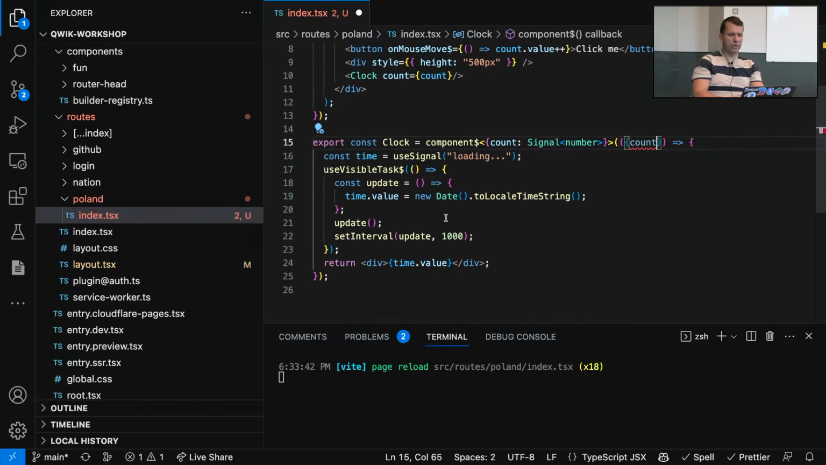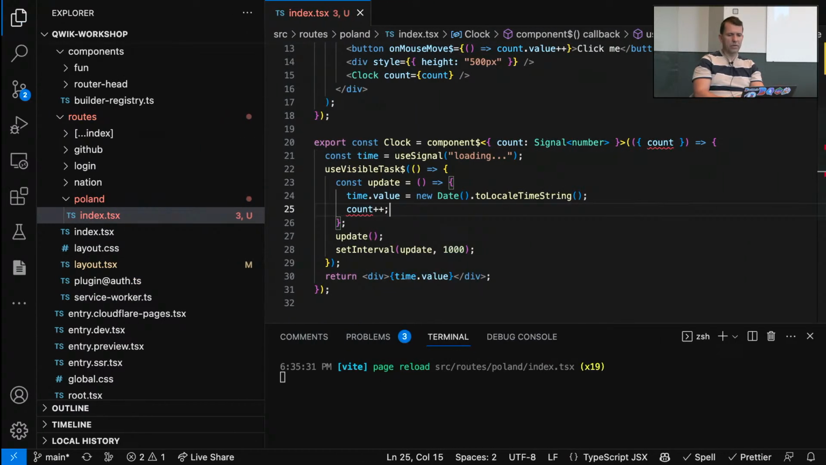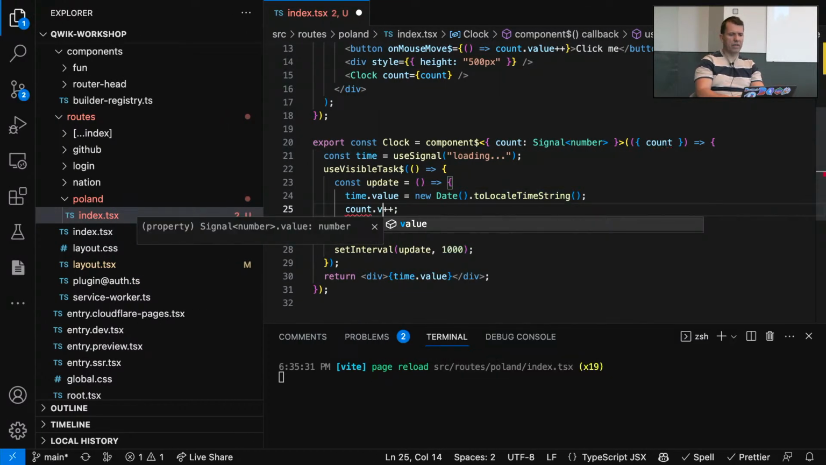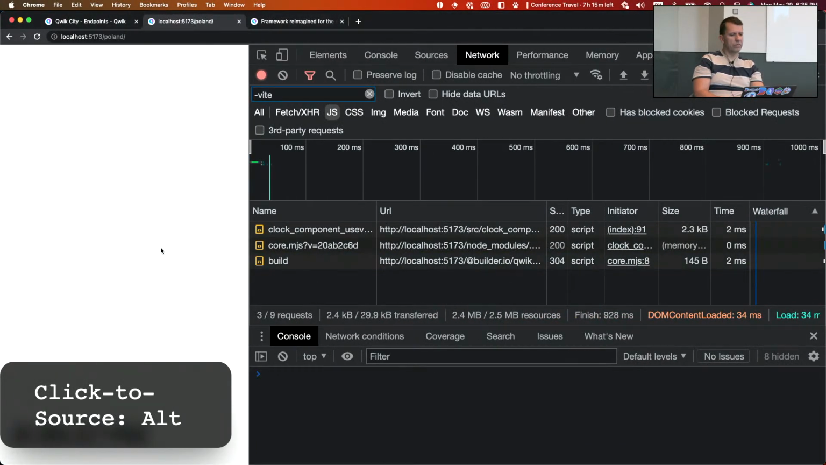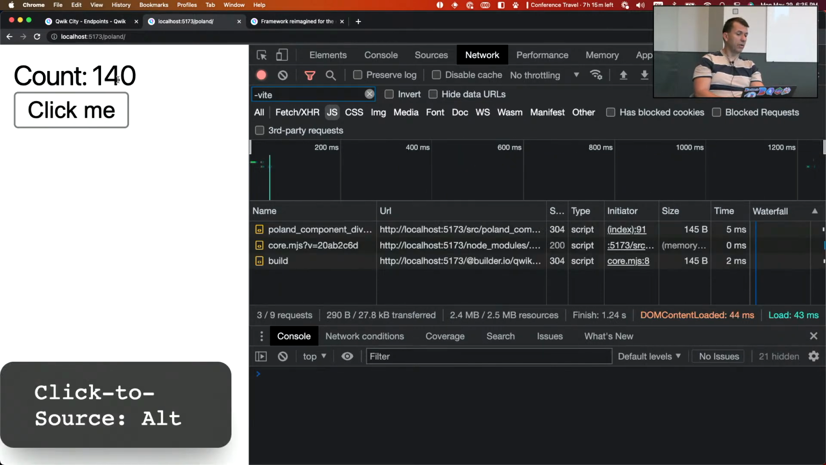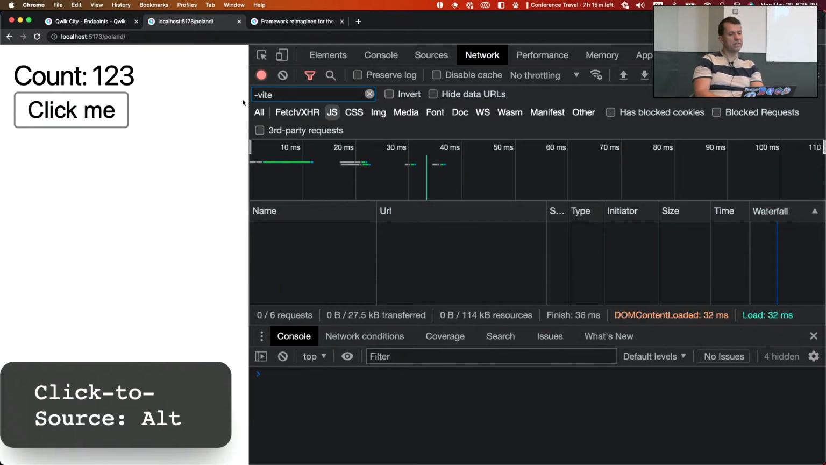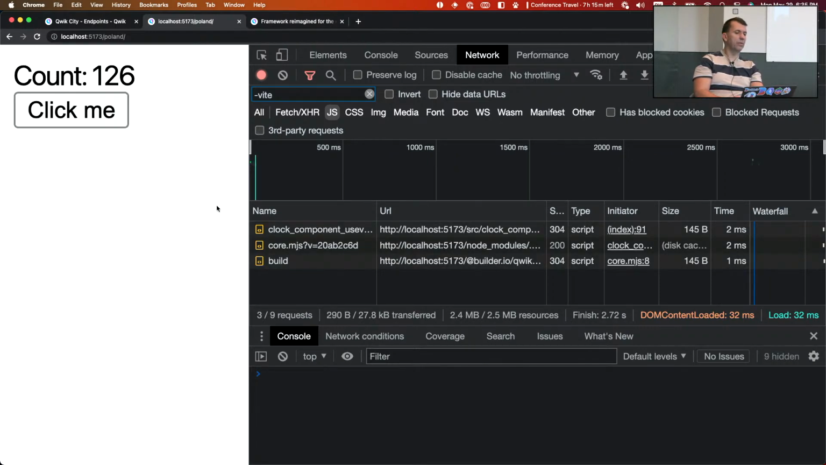And so in here, if I do count plus, count.value plus. So notice the 123 doesn't update, but when I scroll it to the bottom, the clock wakes up, and now the count updates itself, right?